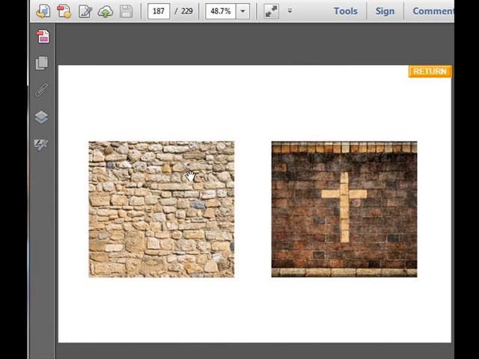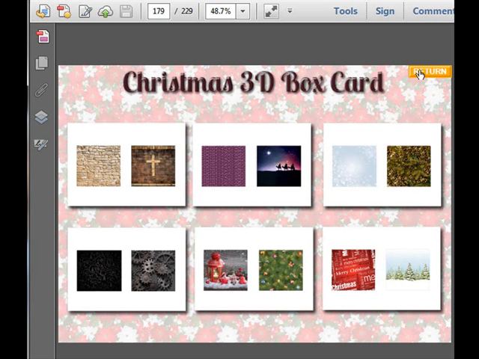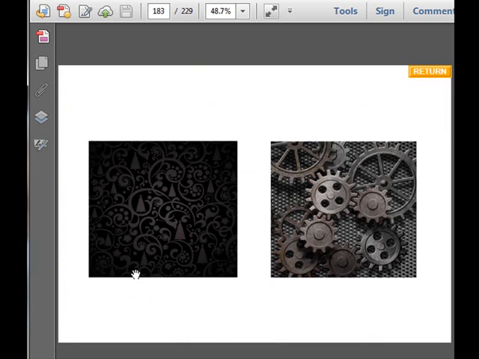Now on these I've got quite a few religious cards in here. So I've got the stone wall, which I think would look rather nice on the front, then having the stained glass windows on the inside. And we've yet to show you what the main images are that fit into the box.